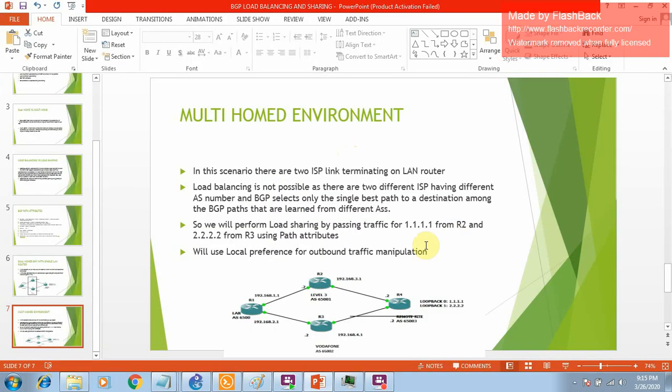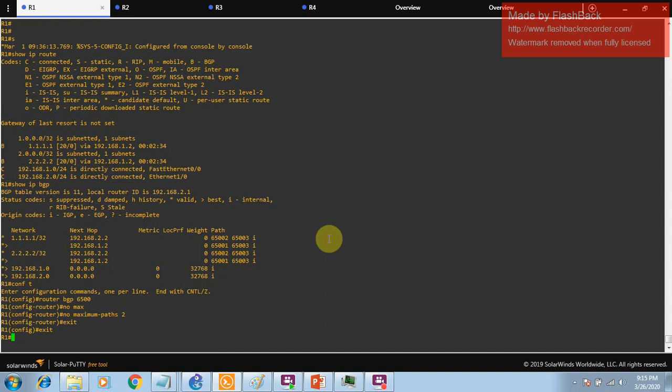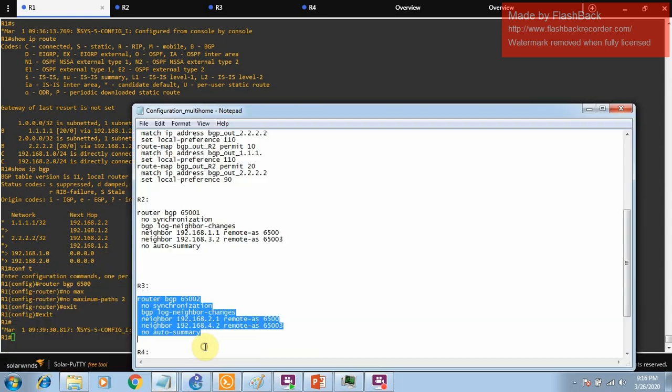So the configuration that we will be doing is on R1, because we are manipulating the outbound routes. For outbound routes we can use either local preference or weight. For now we will be using local preference. We already have the configuration done for route maps. Let me just show you.